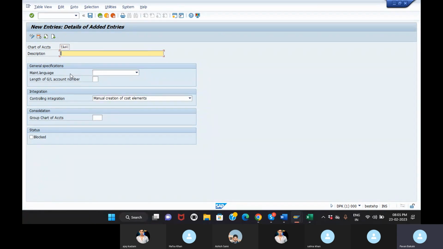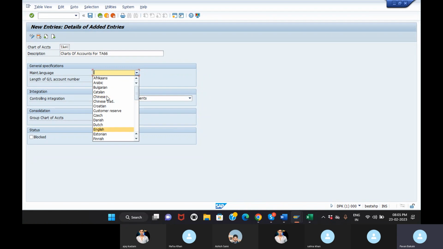Then the description I'll put here, for example: chart of account for company code TA66. So this is my chart of account code for TA66. Then the maintenance language will be EN for English, meaning the language in which you want to maintain this chart of account. And the length of the GL account number will be 10.